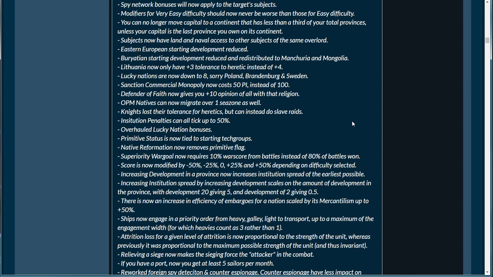Overhauled lucky nation bonuses. I wish we had specifics on this, but I don't know if they were nerfed or buffed. You'll have to look for yourself. Native Reformation now removes primitive flag. That makes sense. So if you reform, you get a modern flag. That's kind of cool, actually.